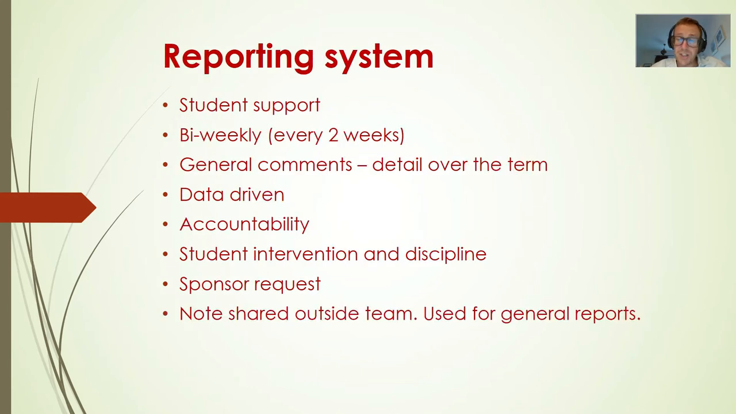It's a sponsor request, so our students are paid salaries to attend if they have a sponsor, and those people who pay their salaries want to know what their students are doing, so it's a good record to present to them if they ever request it. And you should know that the notes on the documents are not shared outside the team. They can be used to inform a report, but generally speaking, it's just for the people who use the reports to work with.